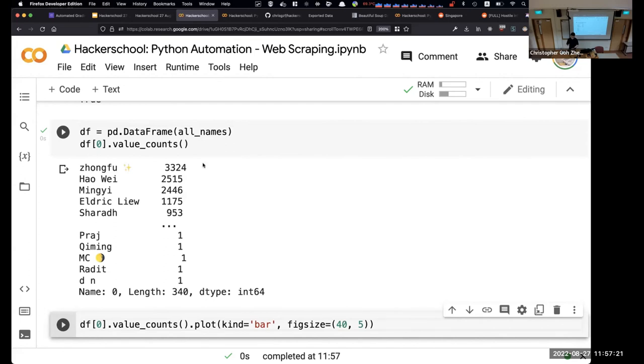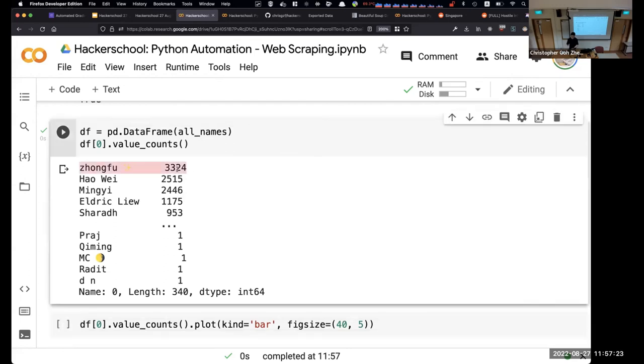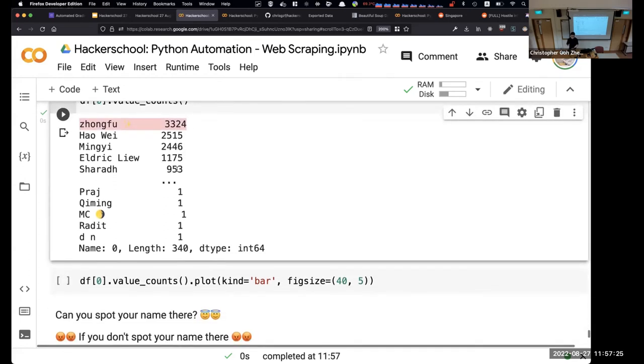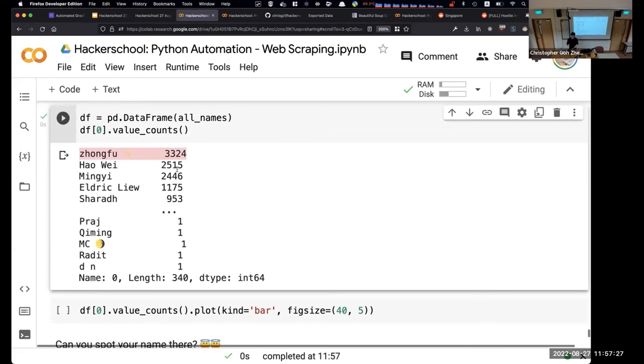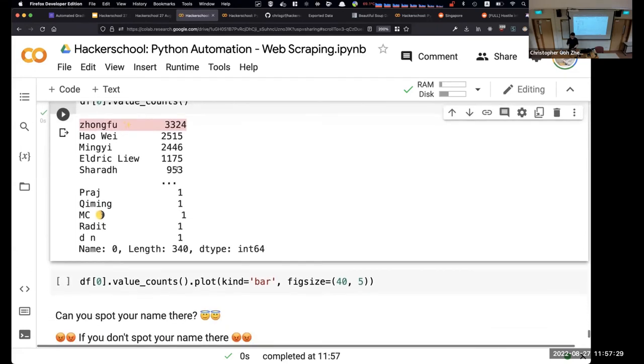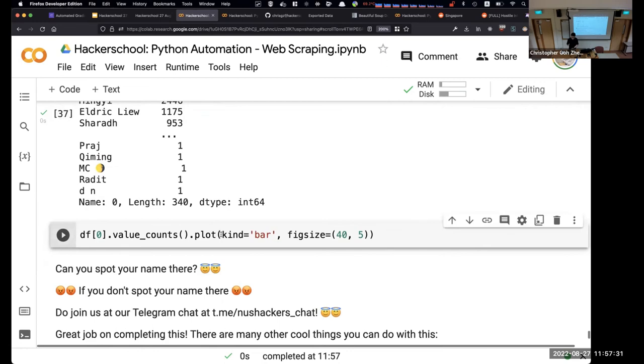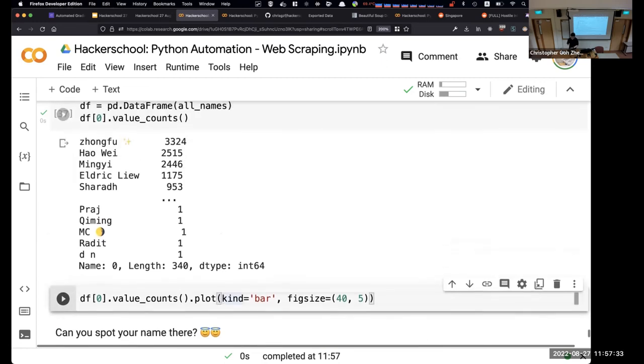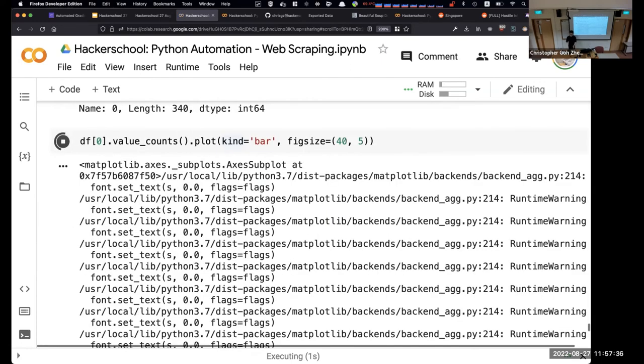Okay, again, you see your value counts, you see Zhongfu has sent the most messages. If you know this guy, he sent a very funny message yesterday that was kind of top tier humor. But yeah, then we can plot the graph.